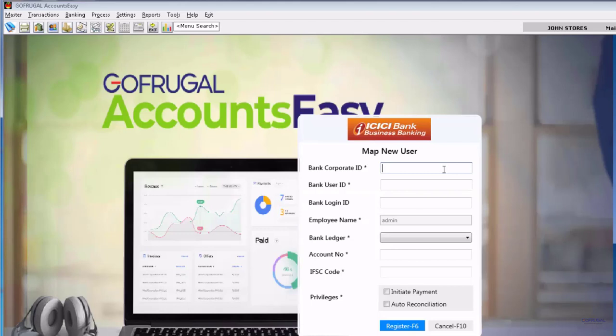If the user ID there is different from the login ID that you used to log in your internet banking portal, then you will have to enter corporate ID, user ID and login ID while registering. If the user ID in the personal details is same as the login ID that you use to log in internet banking portal, then you have to enter only the corporate ID and user ID.